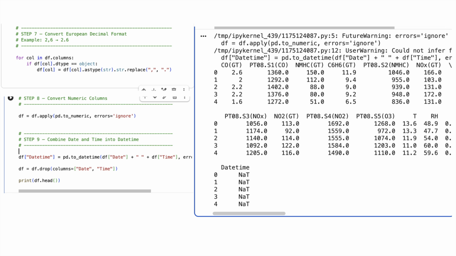df = df.drop(columns=['Date', 'Time']). Explanation. After creating the new datetime column, the original date and time columns are no longer necessary. Keeping them would only duplicate information in the dataset. This command removes those two columns from the dataset. The cleaned dataset is stored again in the variable df.